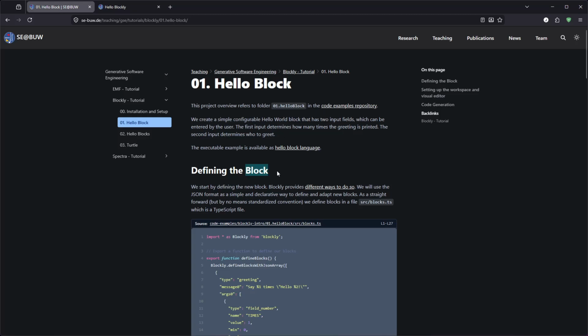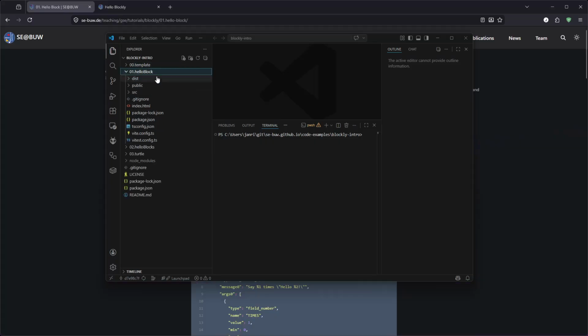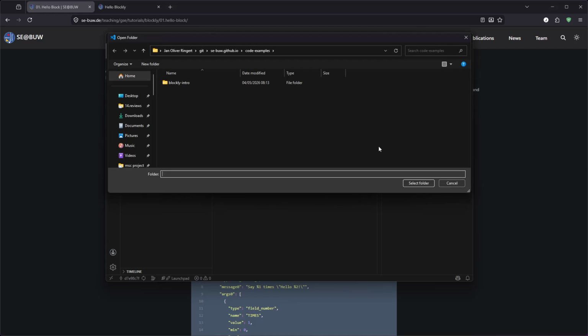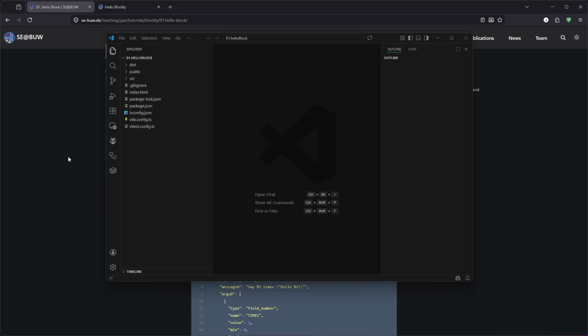So first we need to define the block, and we should probably open the project where we have this block defined, and that's this hello block. We could actually open this folder also as the main project root, but we don't really have to. We can open it like this. We could also open folder, and then Blockly intro, and then we're only going to open this. So that's now the project that we're looking at right now.